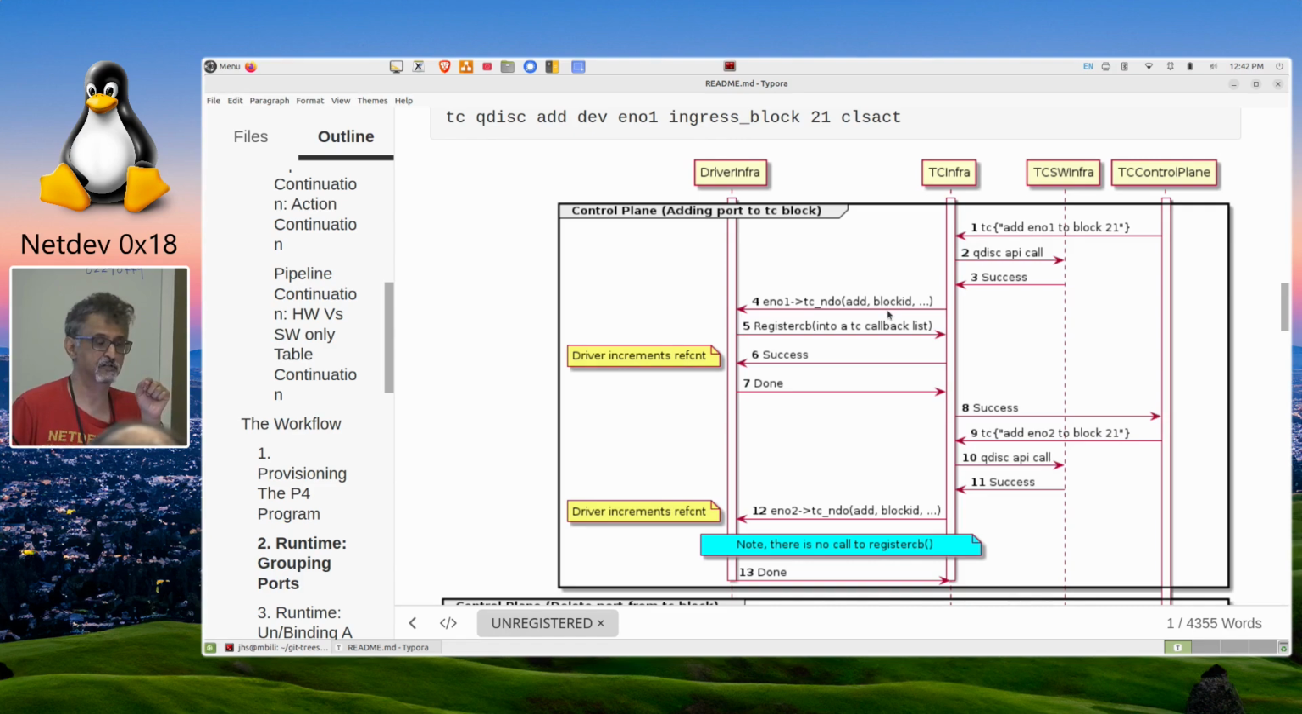Okay? In our case, it will be invoked. So every time you invoke the TC block to say, I want it 0 to be part of this block, the driver will come back and the callback. So you have one callback. Invoke for each one, you get a callback, and now you have another callback for each one. In our case, if it's the same vendor, that's one of the assumptions.